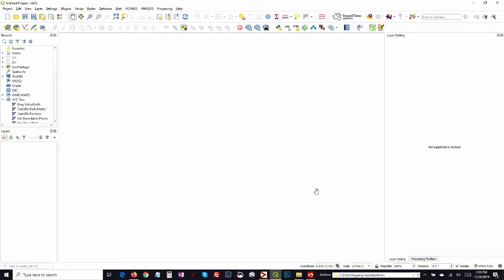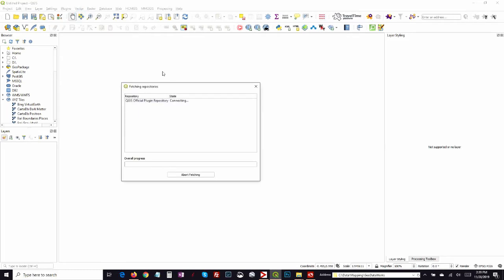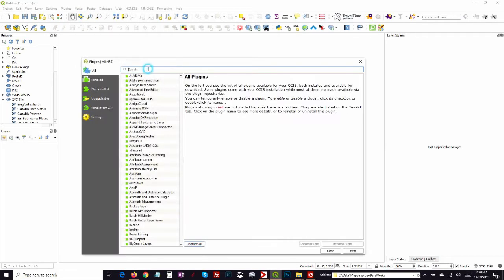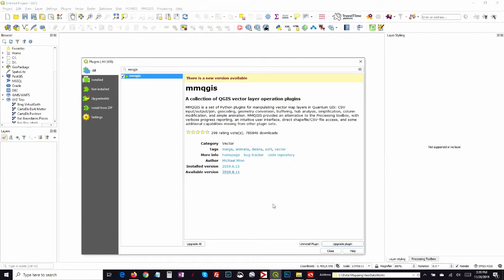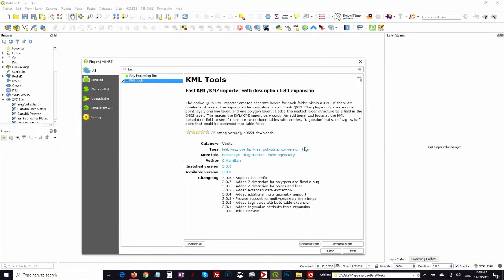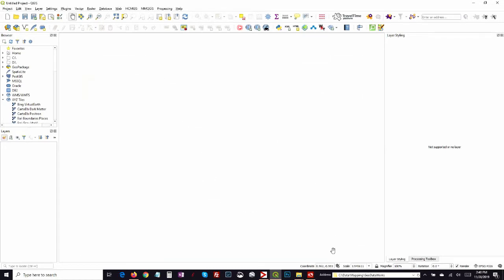So to do that, first we open QGIS, and then we'll need a couple plugins for this. Go to Manage and Install Plugins. Now, I already have these installed, but I will show where to get them. MMQGIS is the first, and then KML Tools is the other. You would click Install and then go from there.